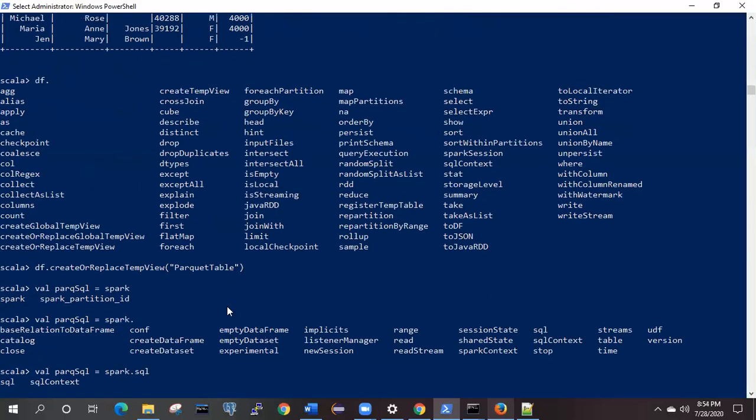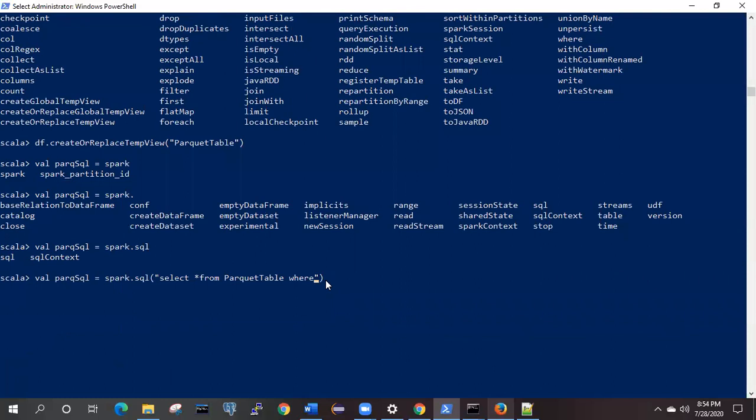So how are we going to provide the partitions into this? We'll provide select star from parquet table where salary is greater than 40,000. Okay, not 40,000, 4,000, or we can provide greater than or equal to. This is the condition, and first we will execute this one.